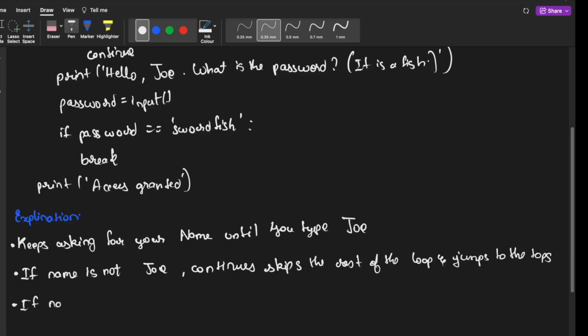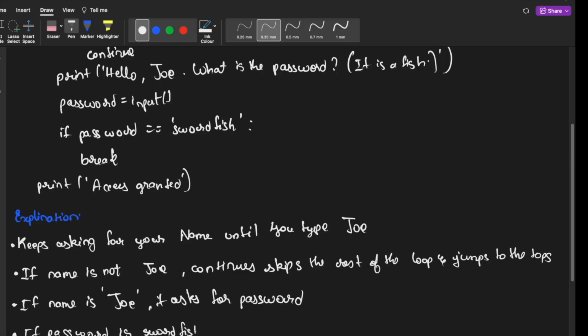Next, we have the next question. If name is Joe, then it will ask for the password. So while inputting, if password is swordfish, the loop ends with break. So let's write down question 8. Identify the three blocks in this code.